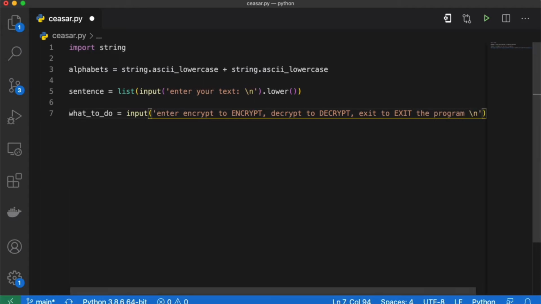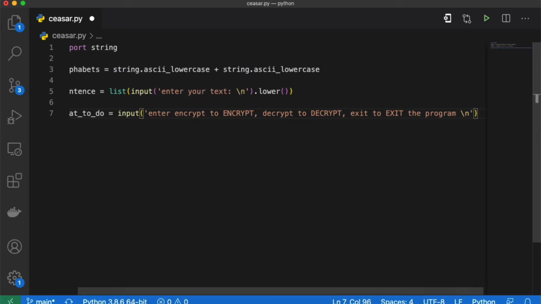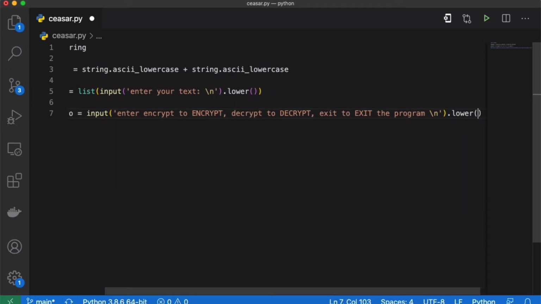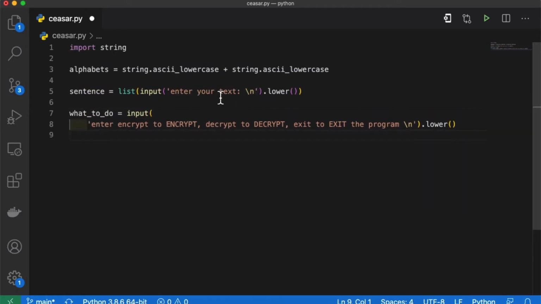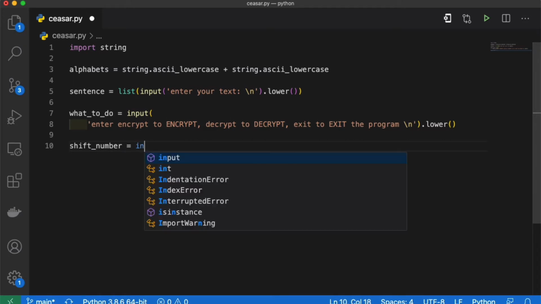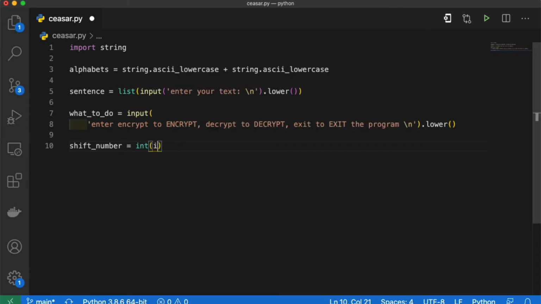New line. Move that in. Okay, go down and say dot lower. Let's make this a little bit cleaner. Move to a new line here. Number of shifts we want. Shift number is going to be equal to int of input. Let's say enter your shift number from 1 to 25.